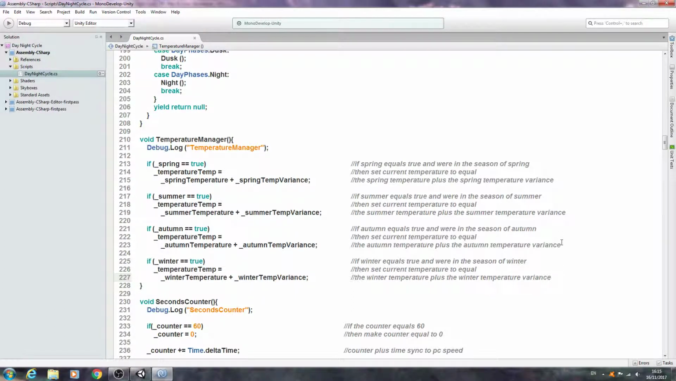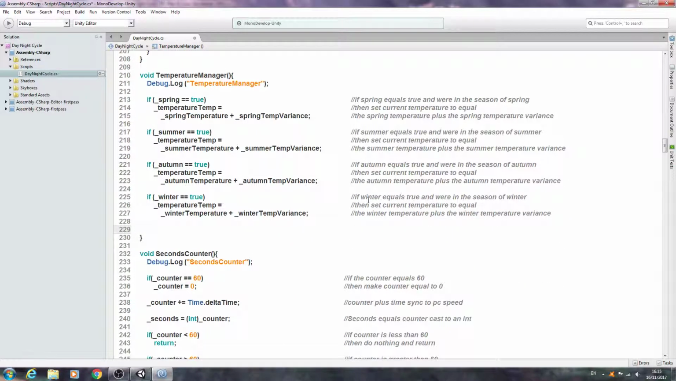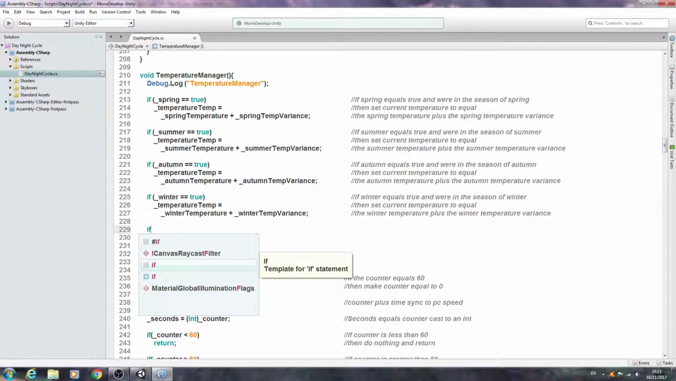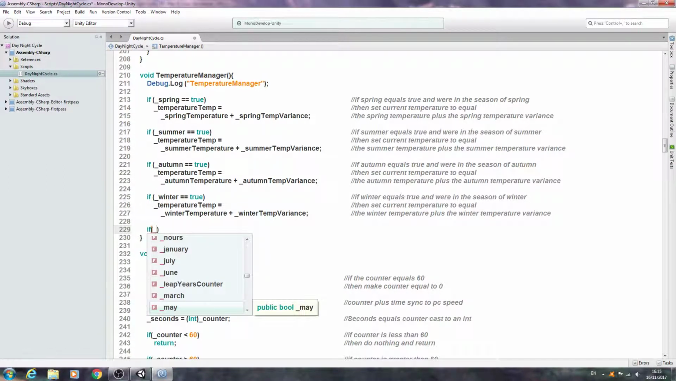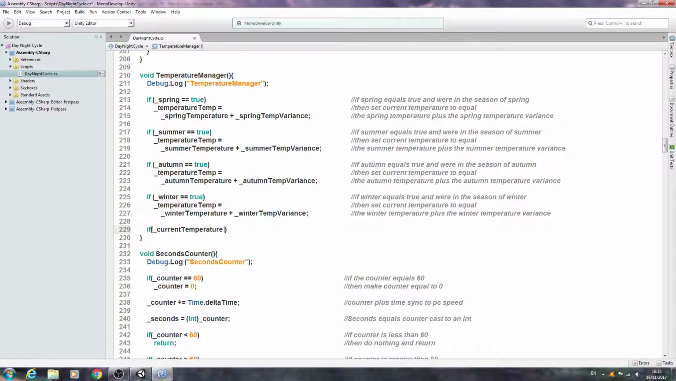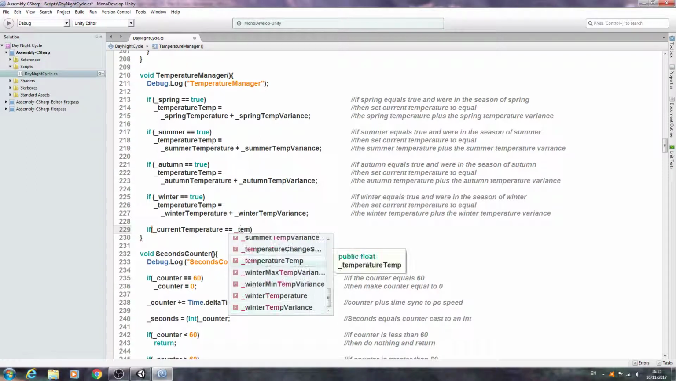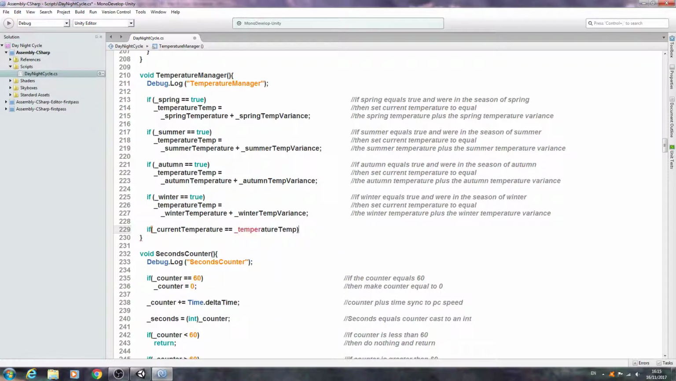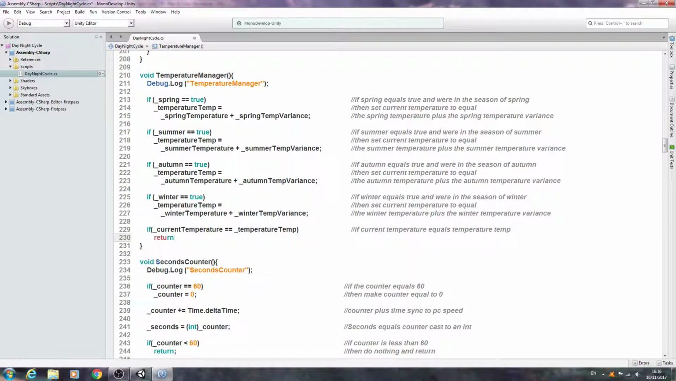So let's come here in temperature manager, and I want to come right at the bottom. If, open and close brackets, inside the brackets, and we want the current temperature double equals the _temperatureTemp. Let's get this into the comments, and we'll say if current temperature equals temperature temp, we'll return, we'll close the line off, into the comments, then do nothing and return.